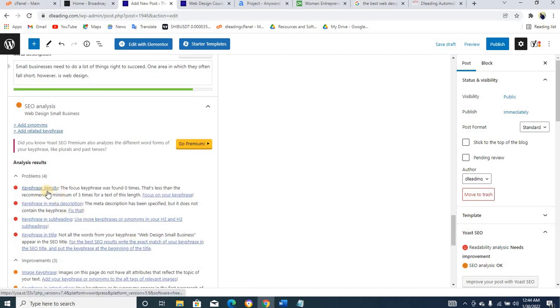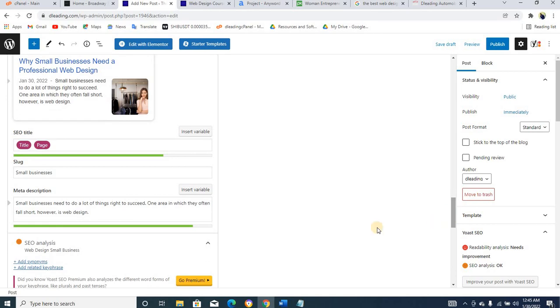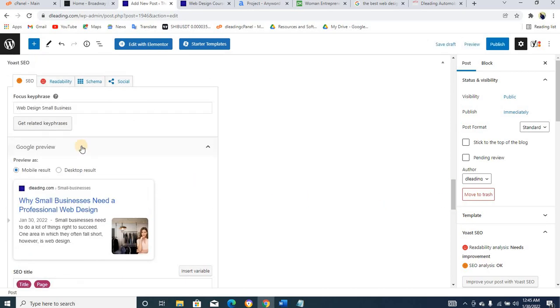So another one, key phrase density. The focus key phrase was found 0 times. That is less than the recommended minimum of 3 times. Key phrase density. The meta description has been specified but does not contain the key phrase. Okay, meta description. From this focus key phrase, let me just delete this web design from it.